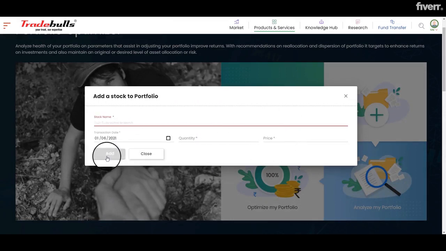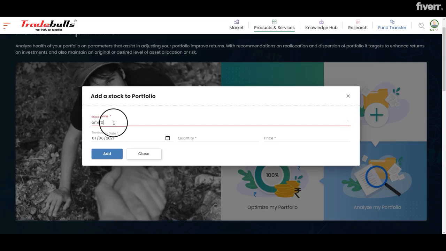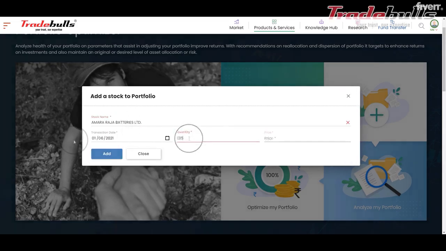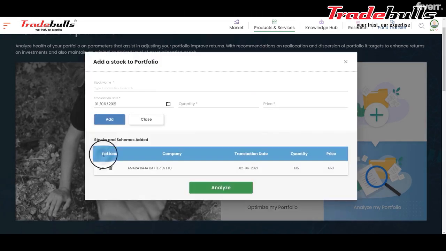Step 4. Let us discover how to use this product through an example. If the name of the stock is Amara Raja Batteries, all you need is to select the stock's name from the drop-down menu, fill in the required information and click Add, after which it will be added to your portfolio. Similarly, you could upload various stock details and notice how your portfolio appears.